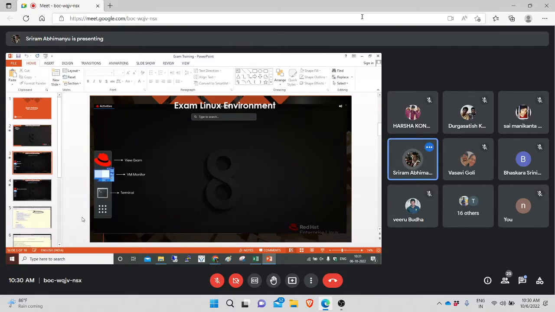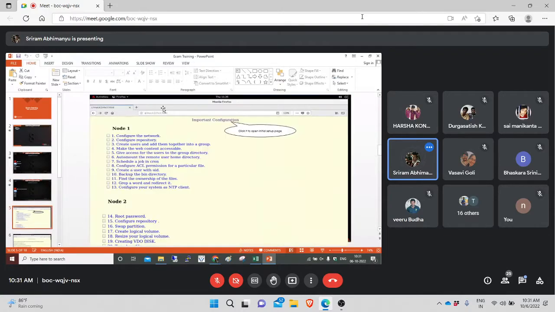And the third thing is the normal terminal, it's placed here. Like I said, this application is to open the question paper. If you click this Red Hat symbol, you can see your question paper like this.